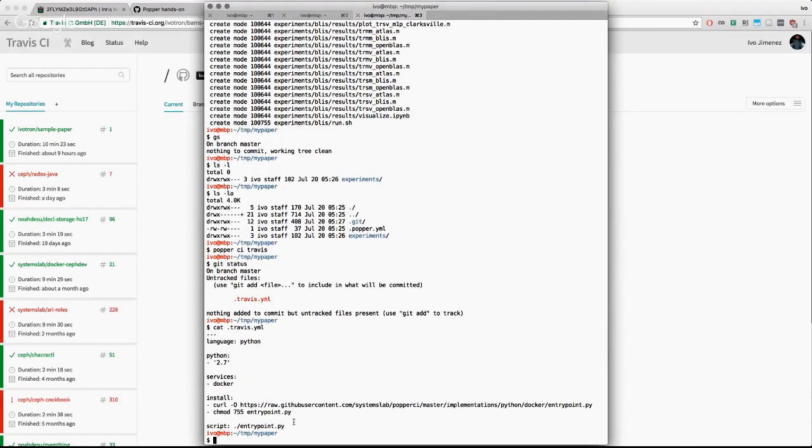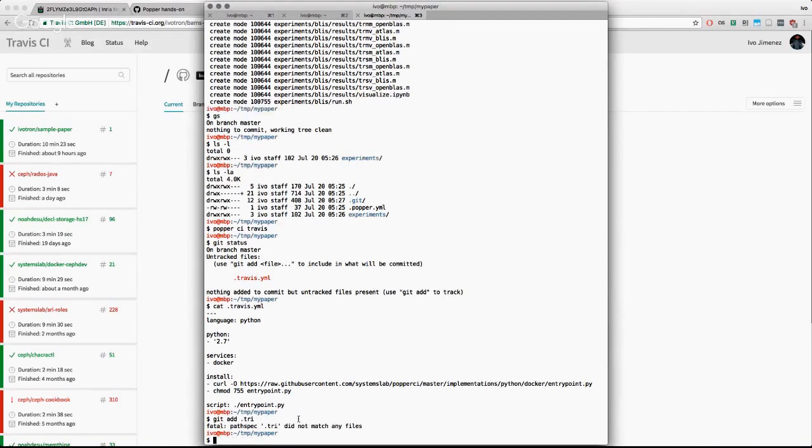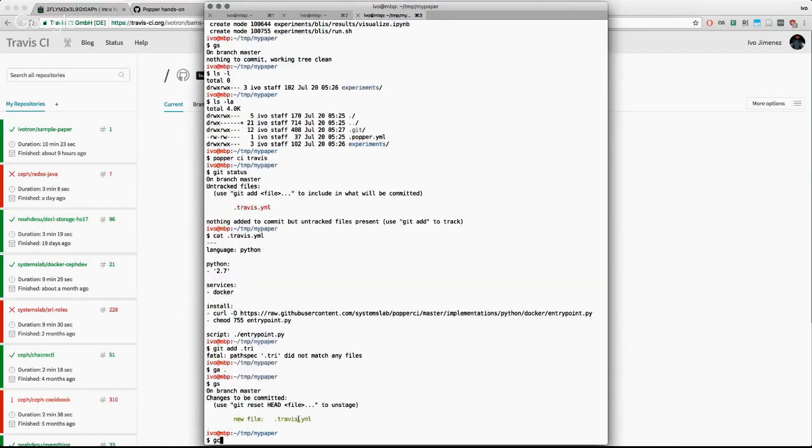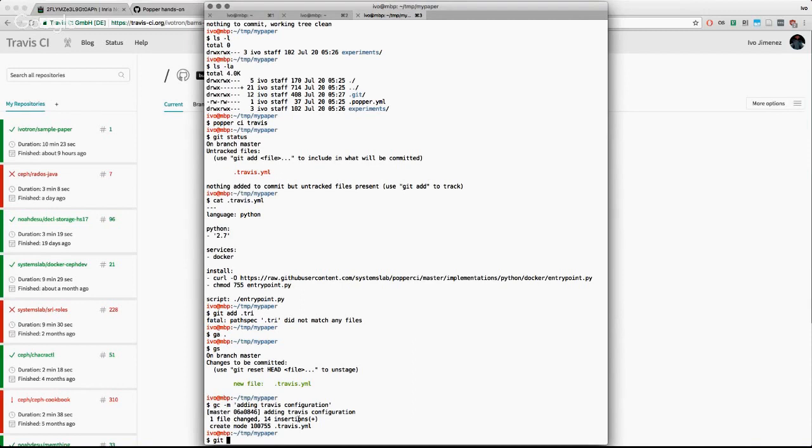It's basically downloading a Python script that we wrote, which implements the popper check command. It goes over each of the stages and checks the experiment. Once you have this file, you can add it to your project, commit it, and say, okay, adding Travis configuration. If this was connected to GitHub, we would do git push.